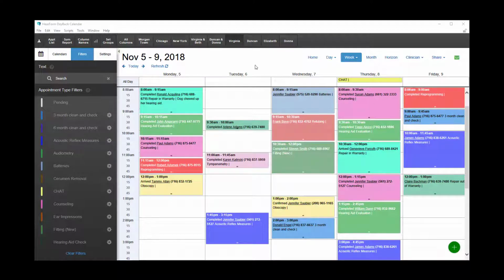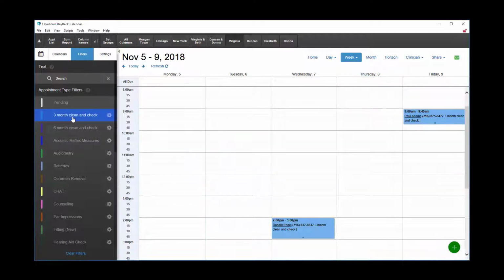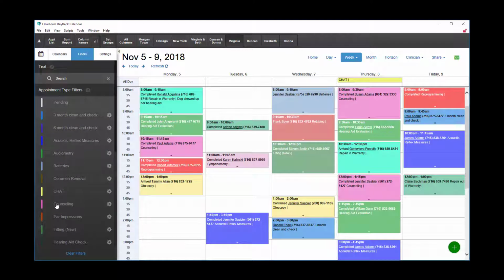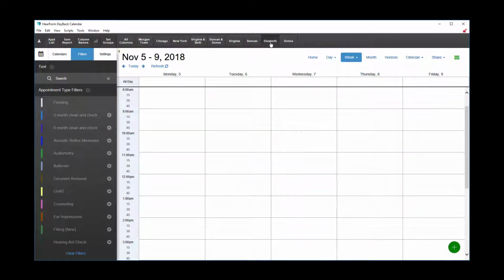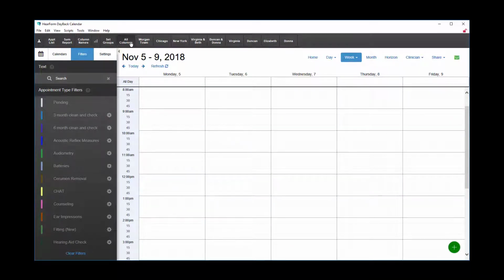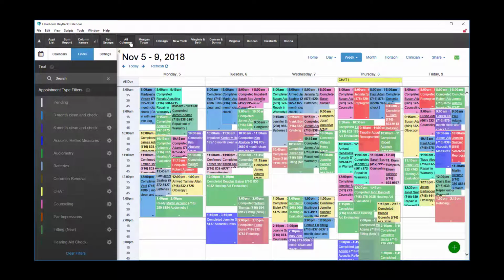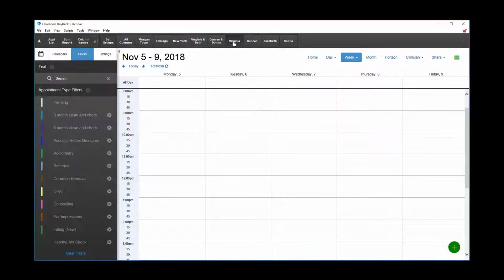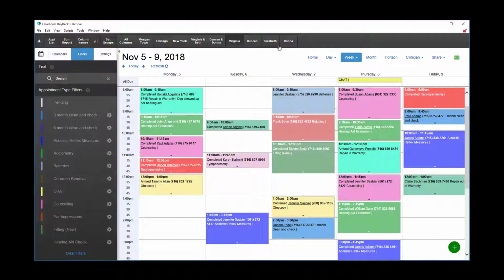And again, within the week view, we can provide filtering as you've seen in another system. So I can show just my 3-month clean-in checks or my counseling or whatever else I'd like. Now I happen to be showing just appointments for Virginia. I could also show appointments for Duncan or Elizabeth. If I show all columns, it's going to look a little bit crowded. So we generally want to use week view when we're looking at an individual clinician like Virginia here.